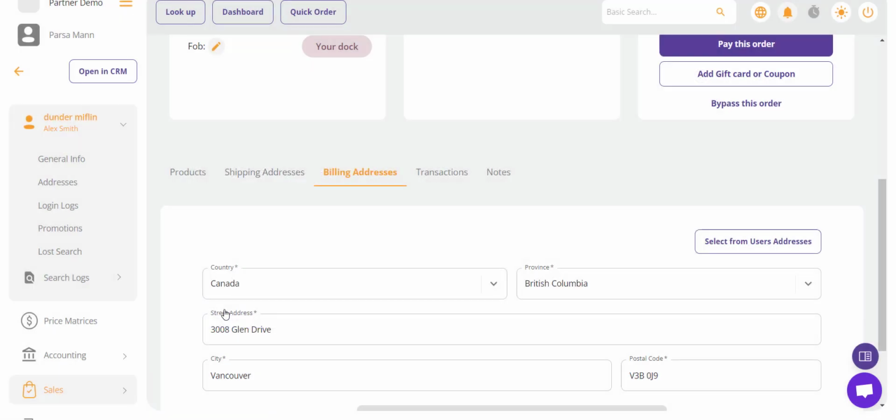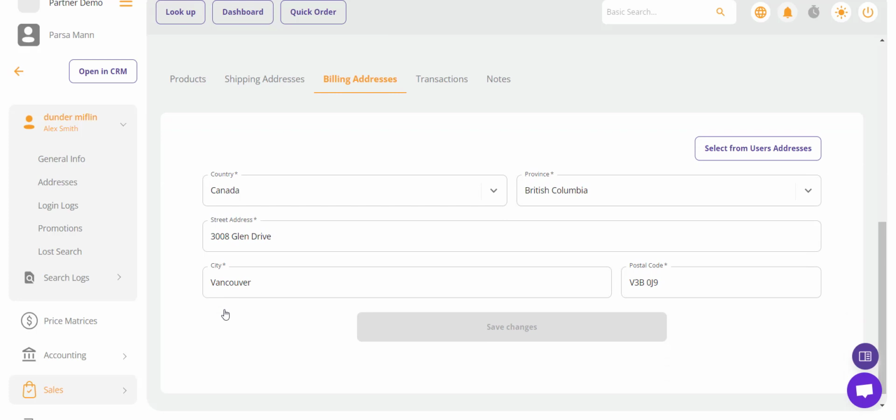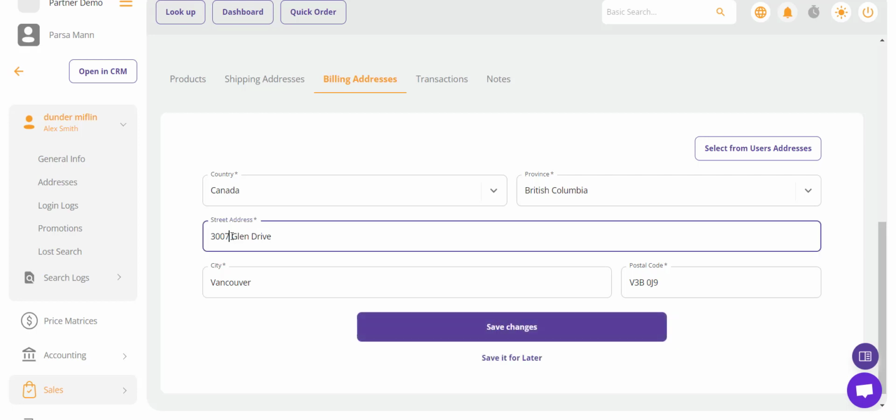If you decide to go with an unregistered address, you need to fill in the form and either select the Save Changes button to use this address only for this code, or choose the Save It for Later option to use it for this code and also to register this address on the user's profile as well. For example, we can make a small change to the current address, and as you see, you have two options to choose from. You can choose the Save Changes for now.